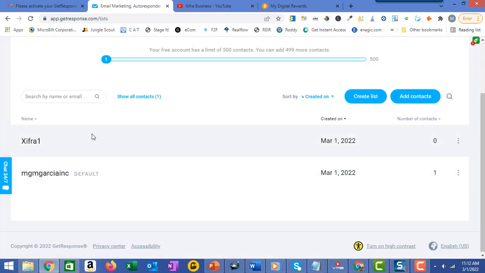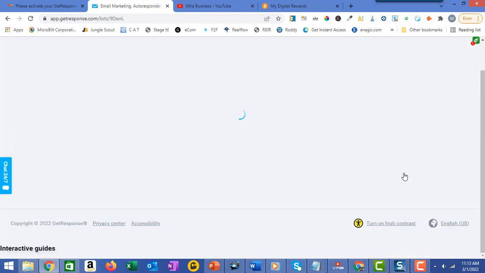And this is our list right here we're working off of, okay? I'm working off the Xifra 1. So I'm going to use these little buttons right here. I want you to click these, put your mouse over there, and click settings. You see the settings button? You're going to click settings.